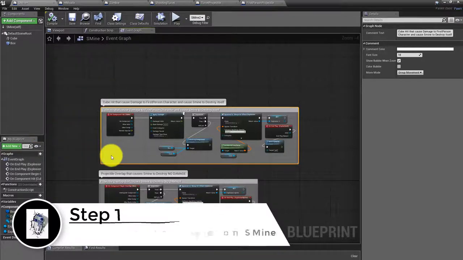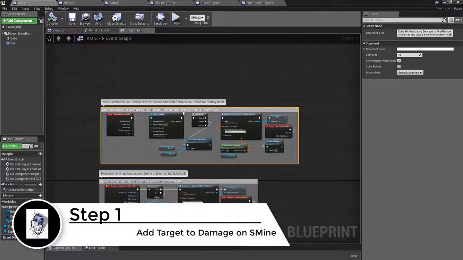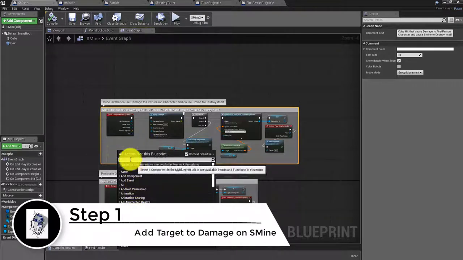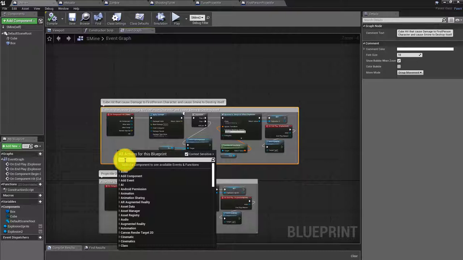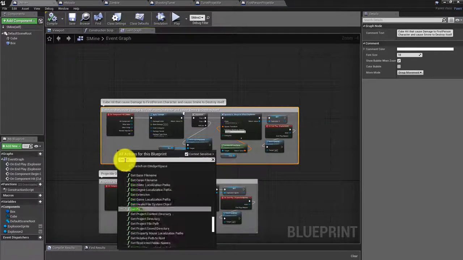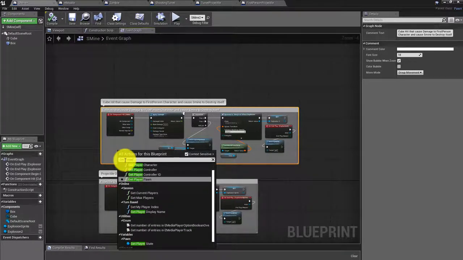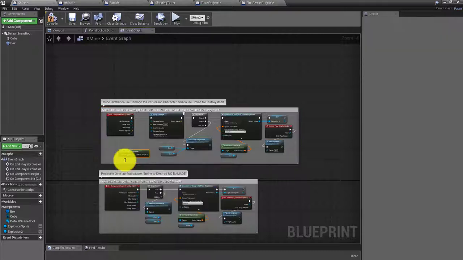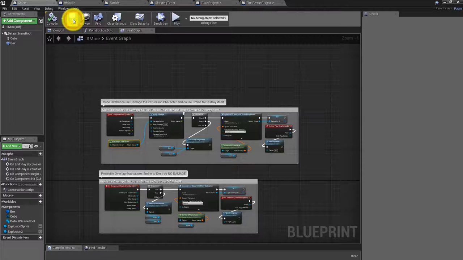One thing I want to do that I didn't get a chance to do in the last video is fix a slight mistake from the S mine. If we click on that real quick, right click and type in get player character, we're going to add that to the component, or to the person that is going to be taking damage. In this case it is going to be our first person character. With that, this is now completed and we can hit compile and save. Okay, and with that we can close down the S mine.